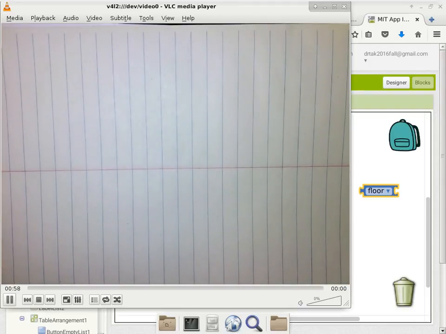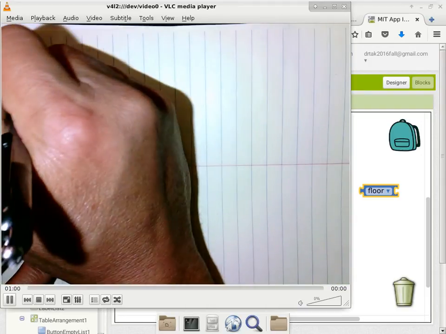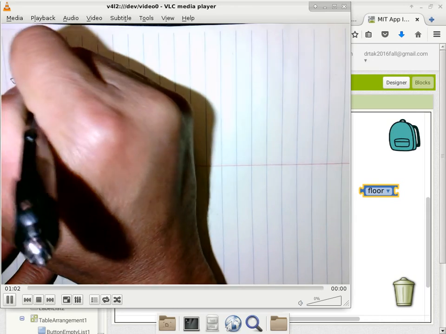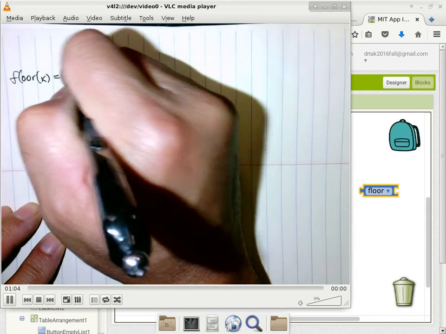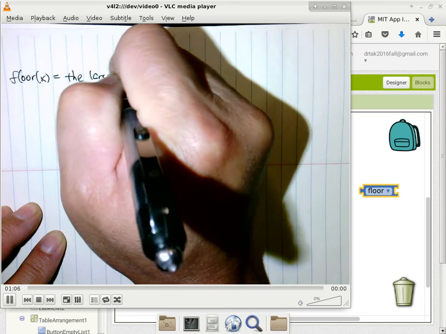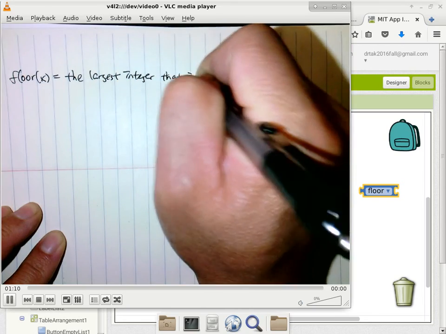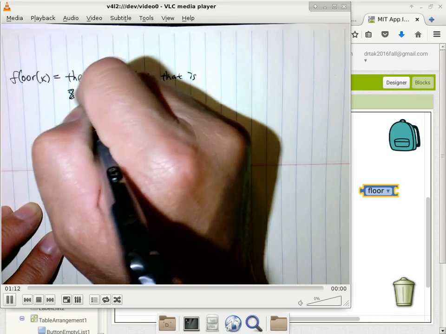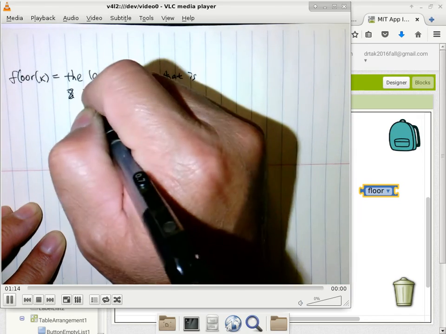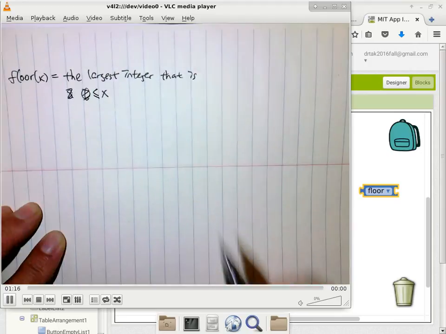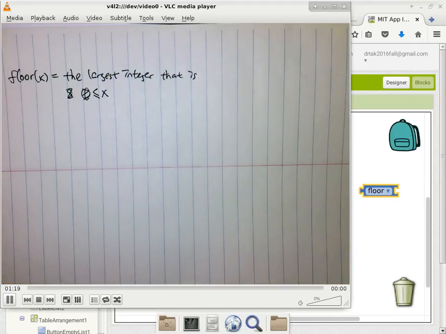All right. So the floor function. The floor of x is the largest integer that is less than or equal to x. There we go. That's how we define the floor function.